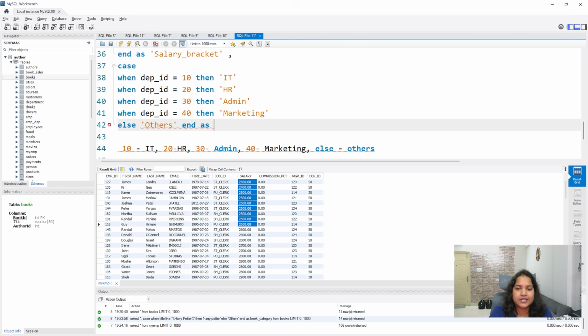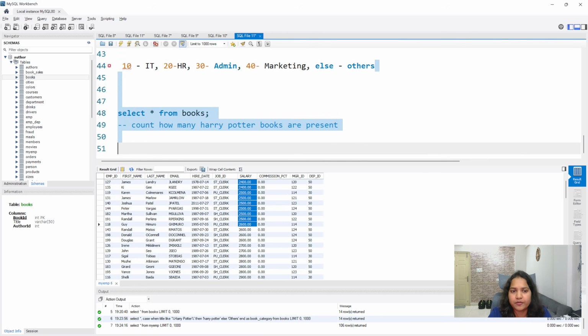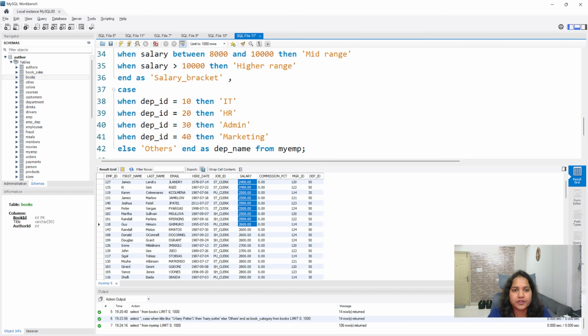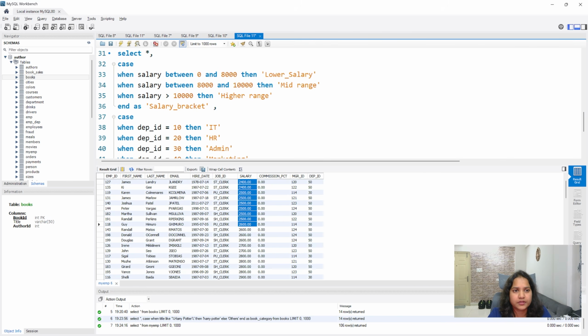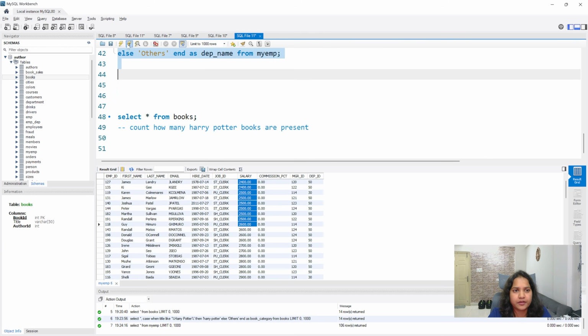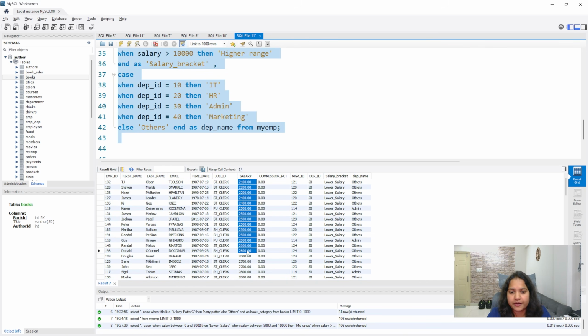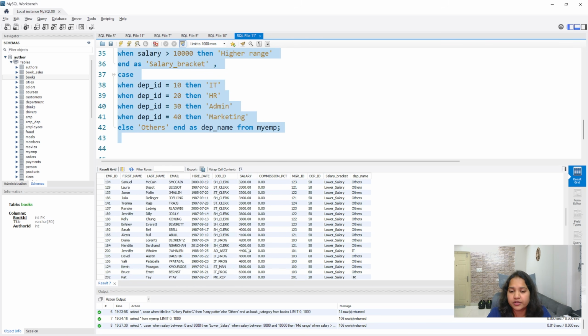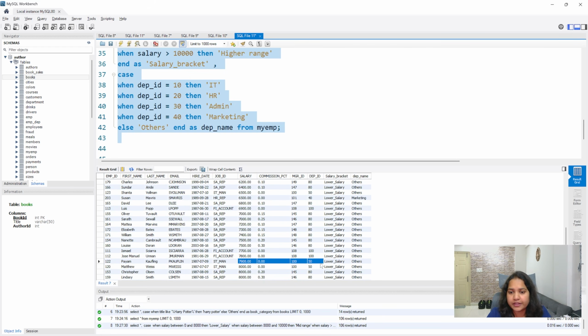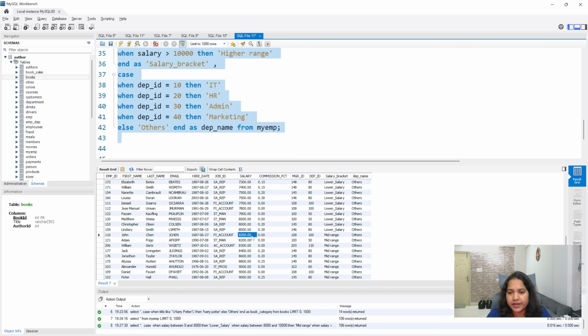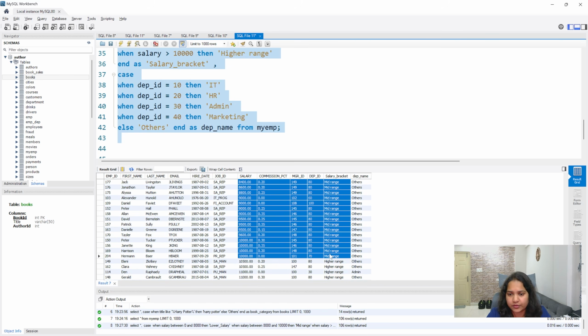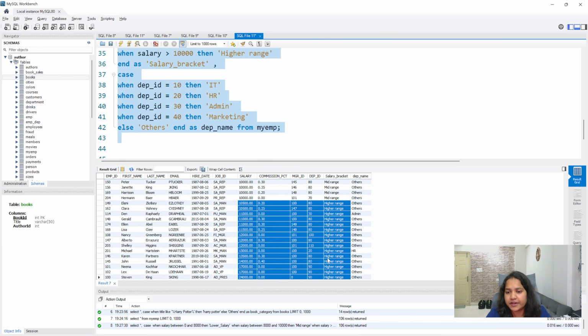Okay, and this has what column? Department_name column. From which table? My EMP table. Okay, so I'll remove this one now. And if I run this select statement, the entire statement, now I will get all the records from the my EMP table, and it will check the salary column first. So whatever the salaries are less than 8,000, it will give lower range. Then above 8,000, it will give it as mid range till 10,000. If it is above 10,000, then it will give us higher range.